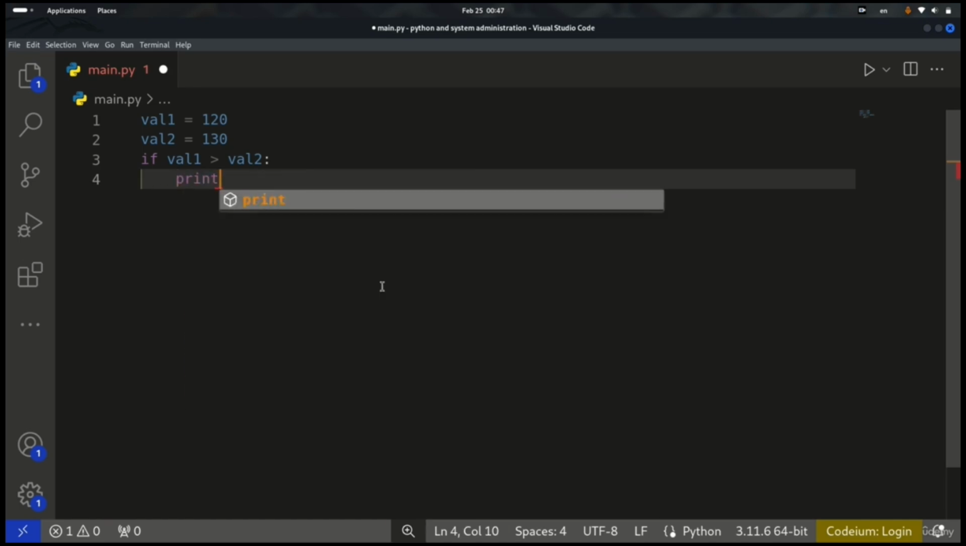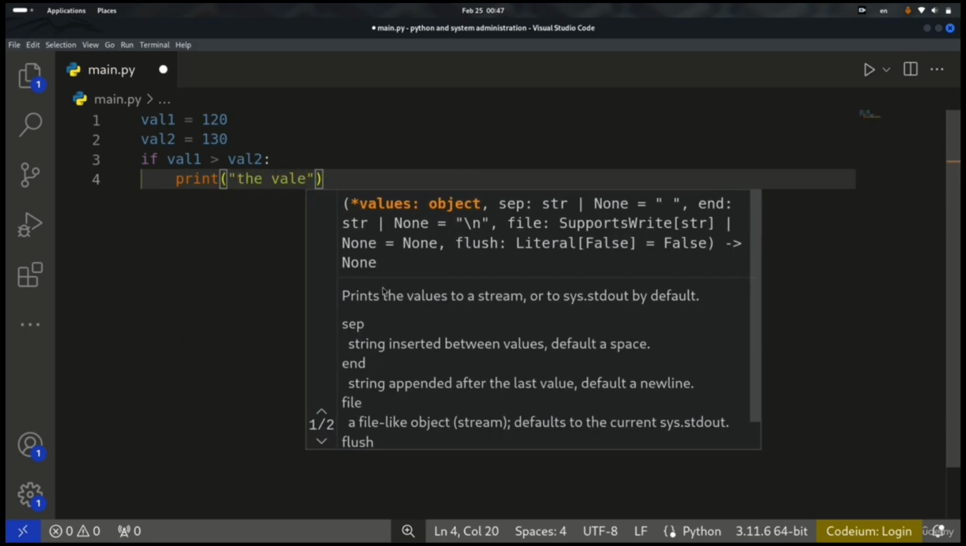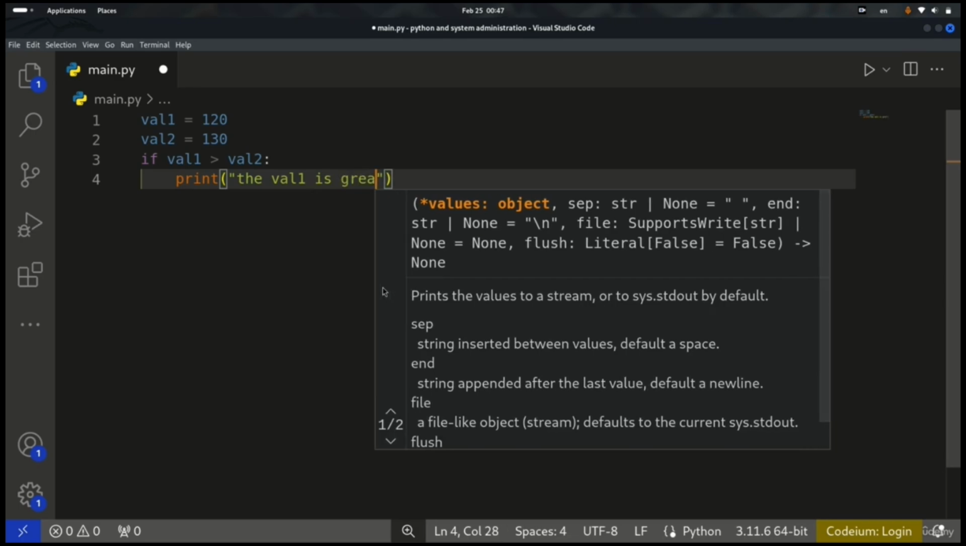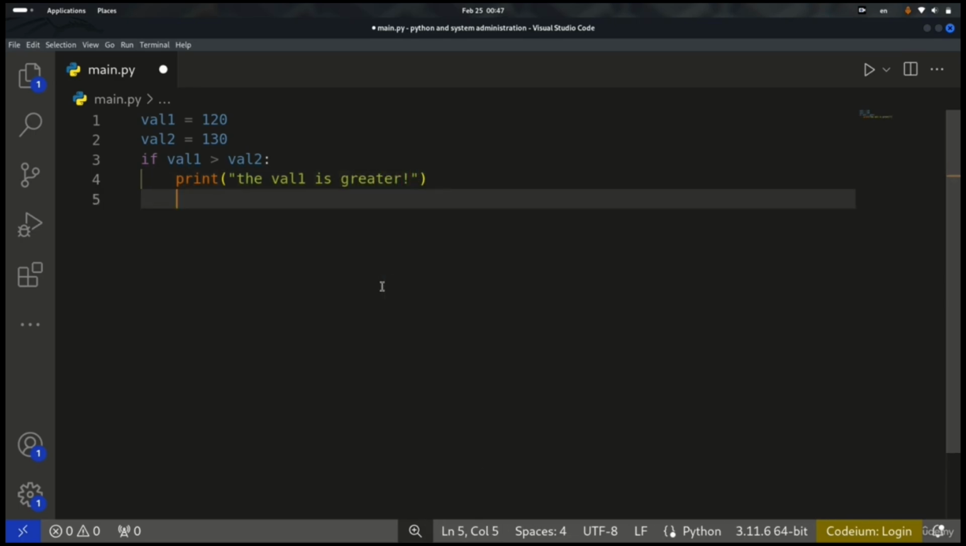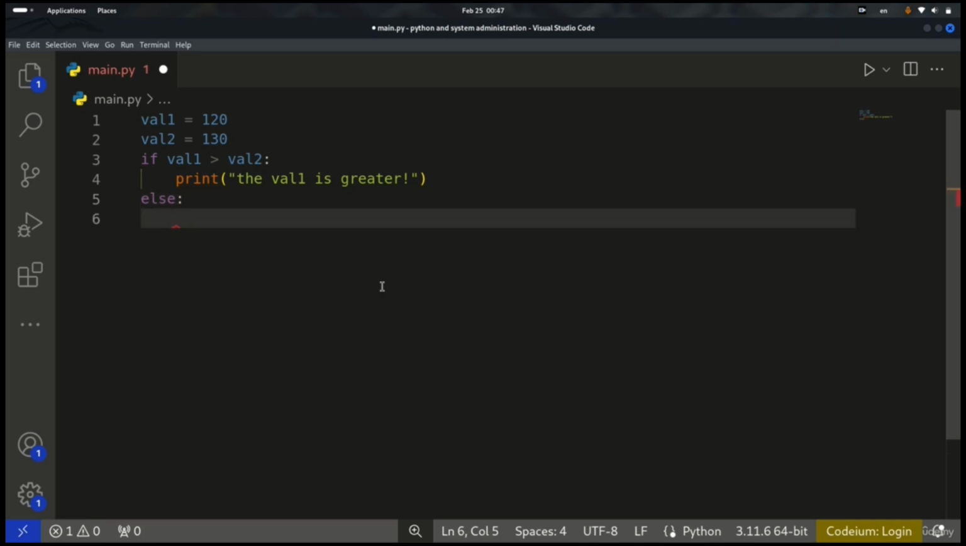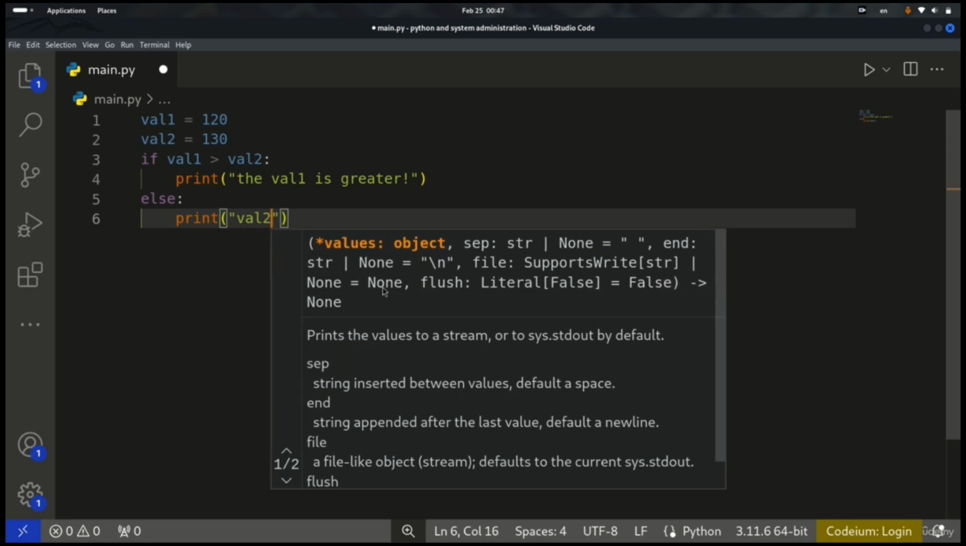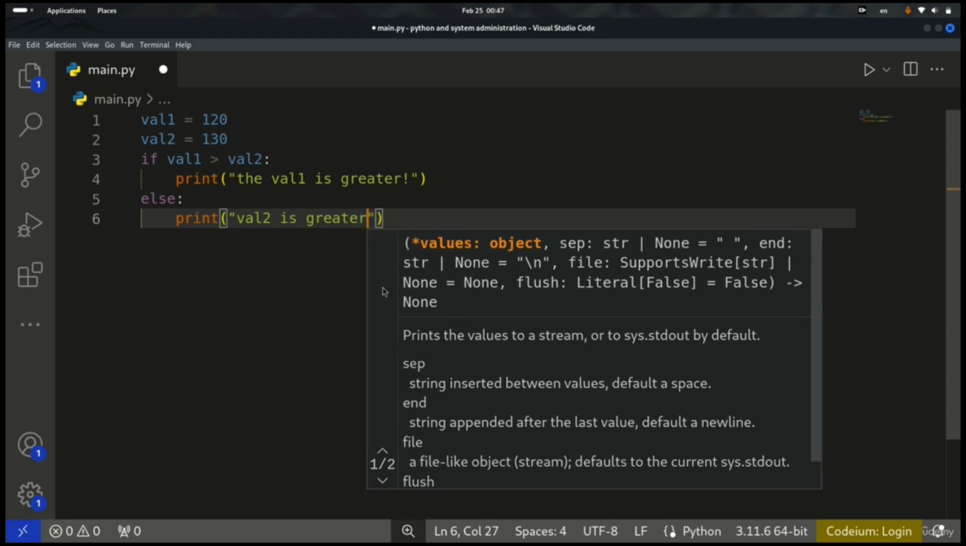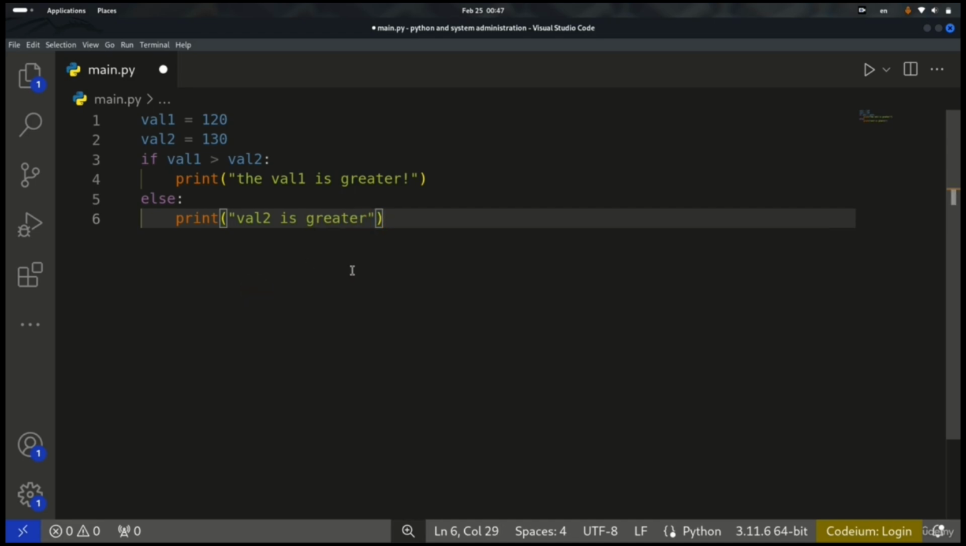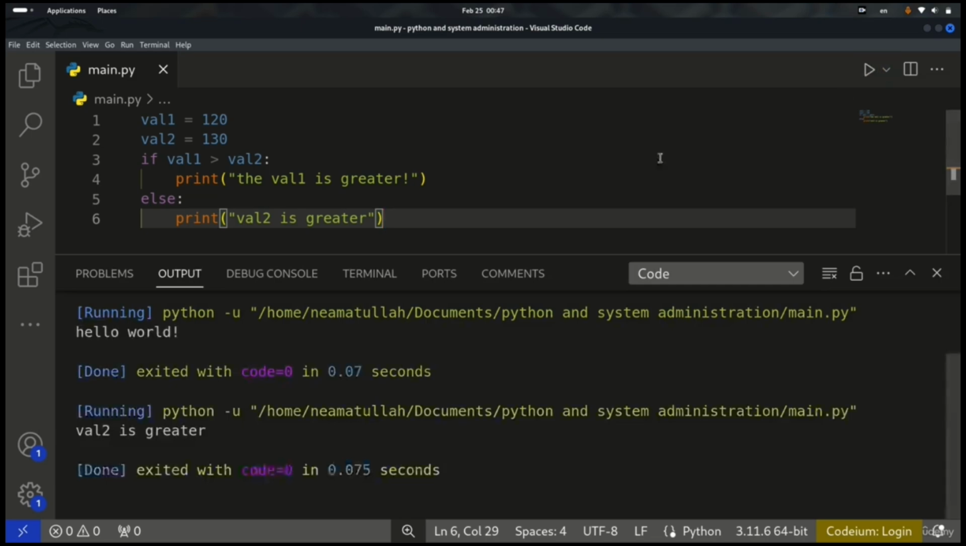So here let's print that val number 1 is greater. Hit enter, then hit one backspace to go back, and type else. I have the indentation automatically again, and then I'm going to print the other one: value number 2 is greater. Perfect. Now I use Control S to save it and run it. When I hit enter, you see that val number 2 is greater.